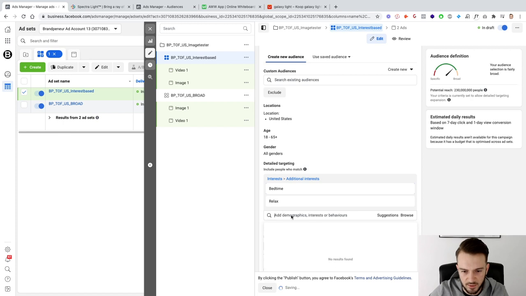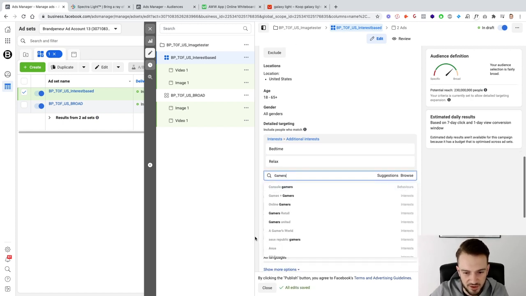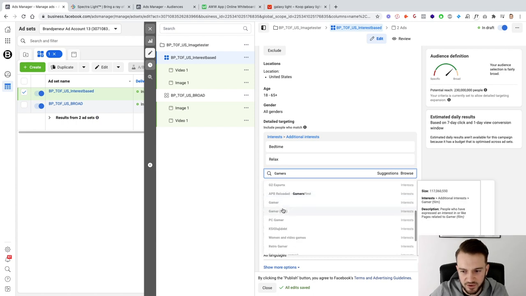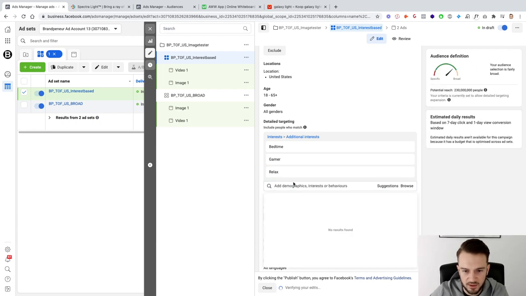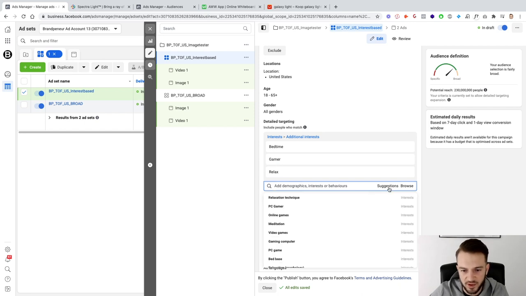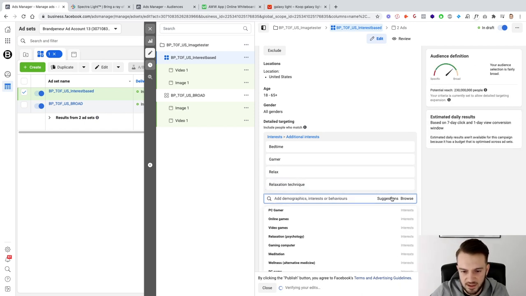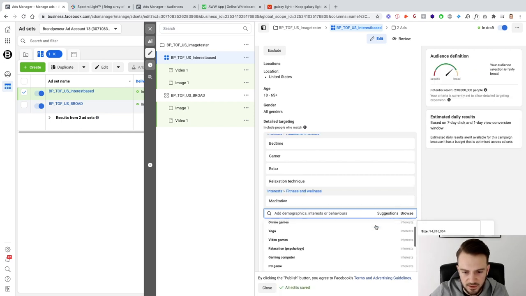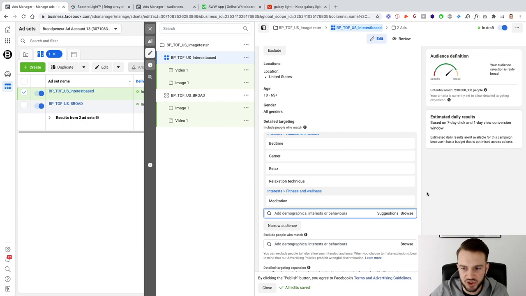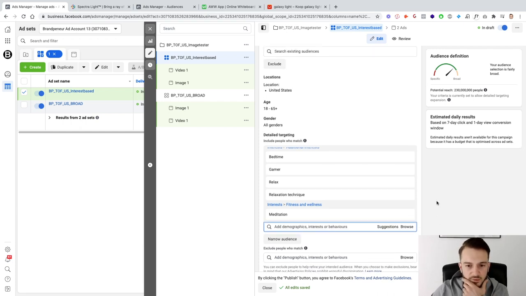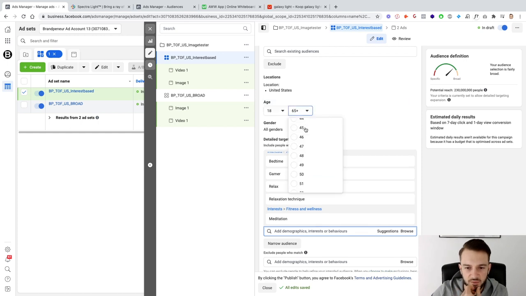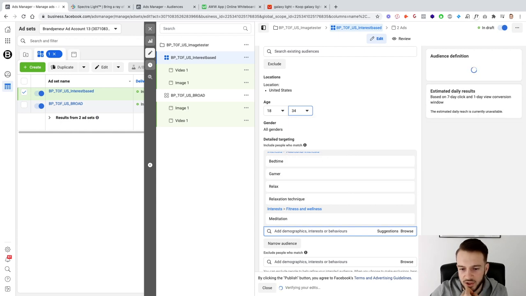Interest in bedtime, maybe gamers. You know, they usually have a lot of lights when they're doing streams, etc. So gamer, and so on and so forth. You get the point, right? Maybe here, relaxation technique, meditation, I don't know. What you can even do is maybe basically limit the ages. Maybe people that are 65 plus won't actually have the Galaxy Lite, so maybe do something like, okay, to 34 or something like that, and so on and so forth, okay?